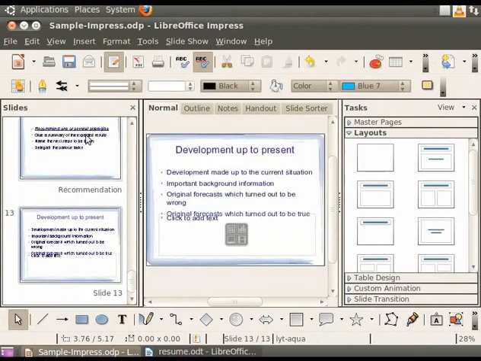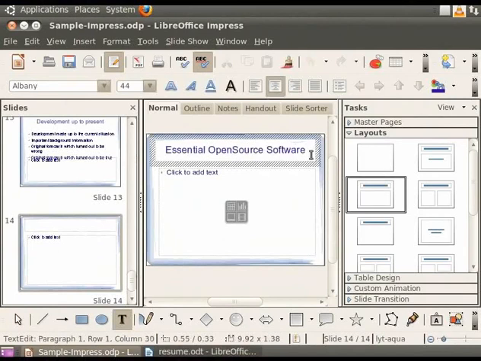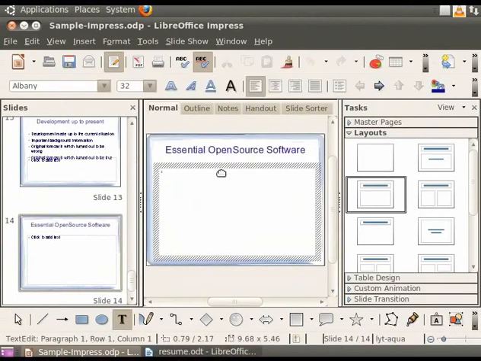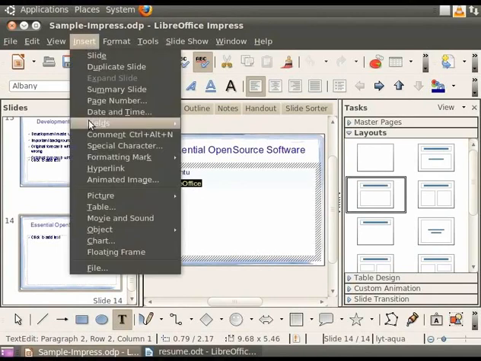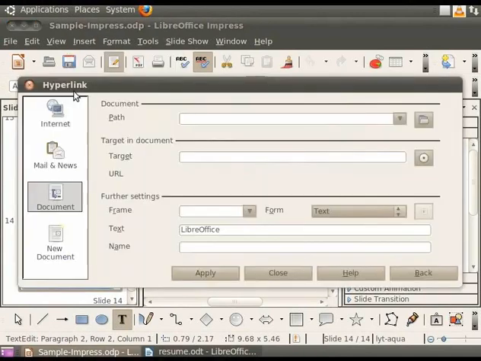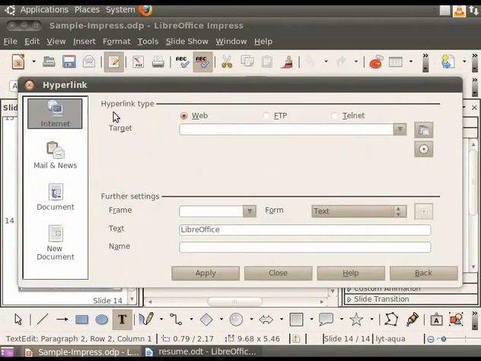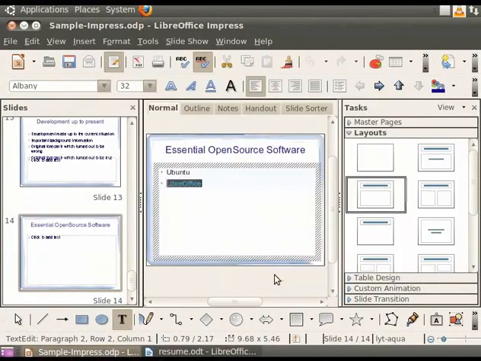Insert a new slide at the end of the presentation. Change the title to Essential Open Source Software. In the body text box, type Ubuntu LibreOffice. Select the second line of text and click on Insert and then on Hyperlink. On the left pane, select Internet. In the hyperlink type, select Web. In the target field, type www.libreoffice.org. Click on the Apply button and then click on the Close button in the Hyperlink dialog box.